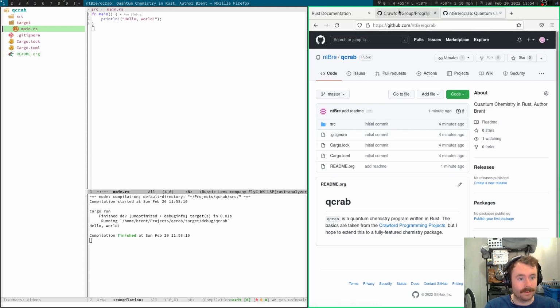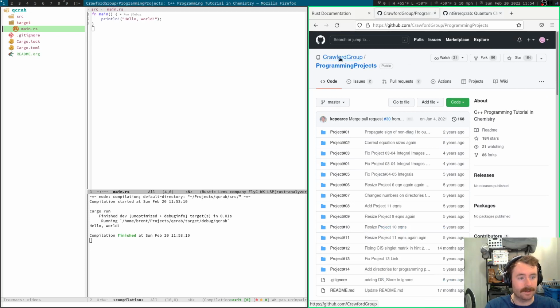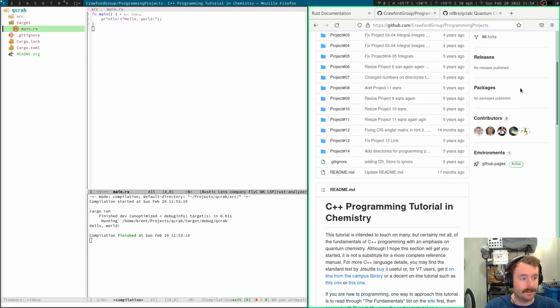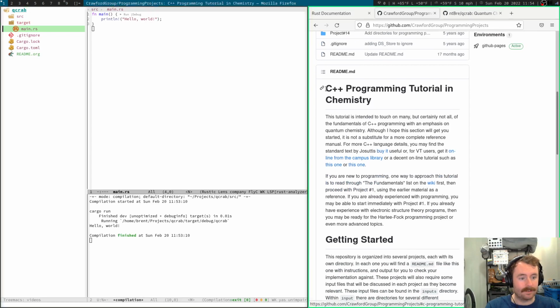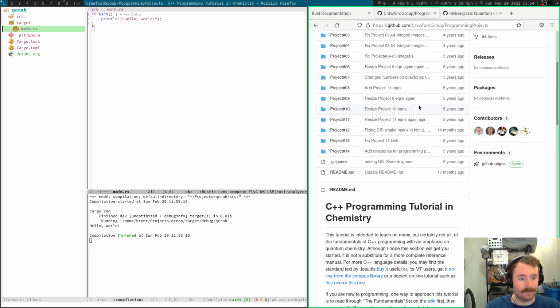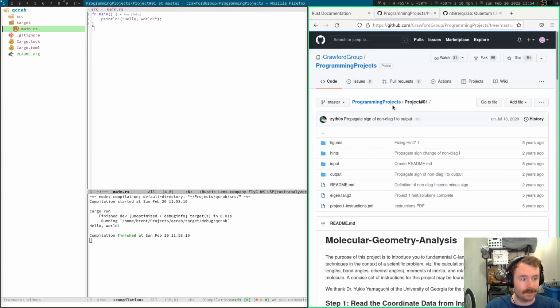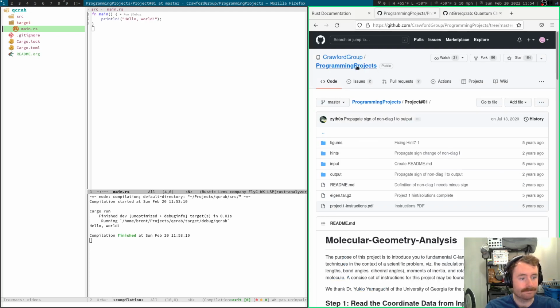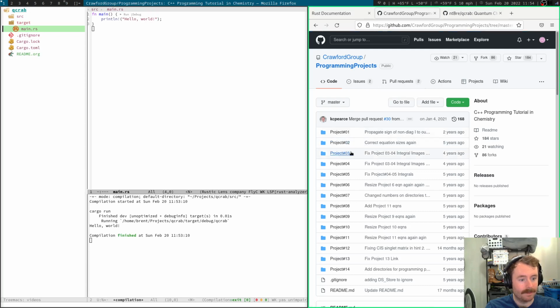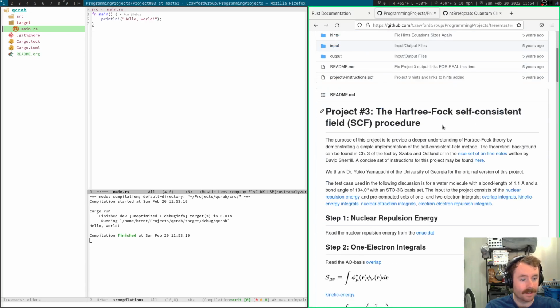So what I'm going to do, the basics, I'm going to take from the Crawford Programming Projects. I think these are a pretty famous set of projects in the chemistry space. You can see that these are supposed to be a C++ programming tutorial in chemistry. But basically, the first project, I'm going to hopefully try to finish today, gives us geometry analysis. But if we go back, by the third project, we're actually coding Hartree-Fock.